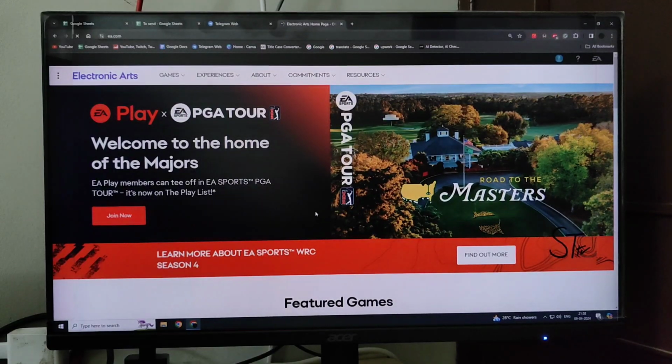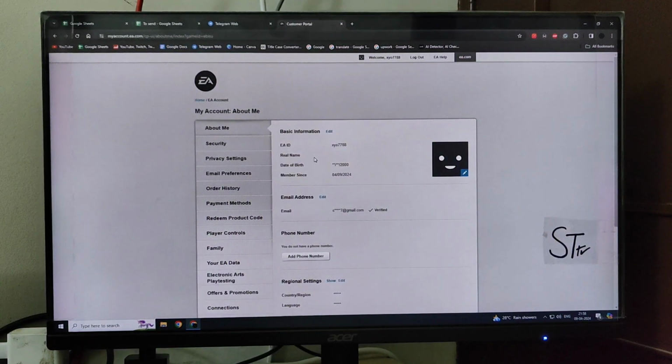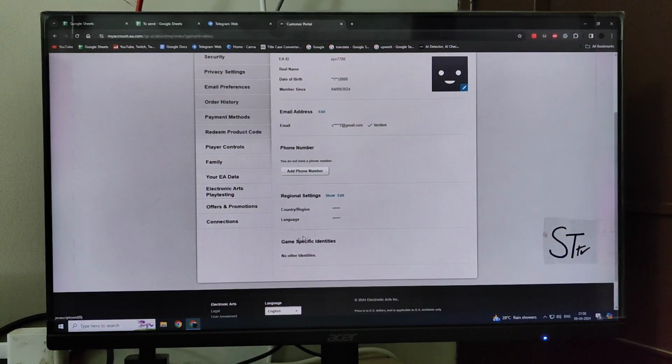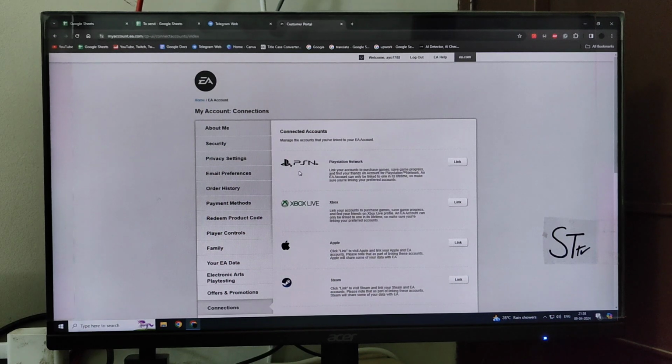So after you sign in, you have to again click on the profile icon here in the top right corner. Then you have to click on account settings. Now here in account settings, in the bottom left side, you will see connections. Click on it. Now here you will see PSN PlayStation Network. So here you have to click on the link button.